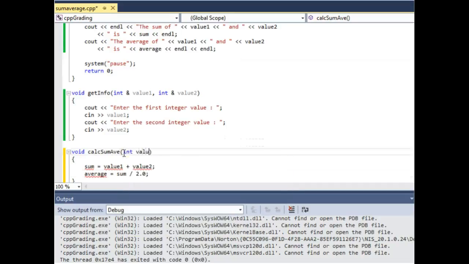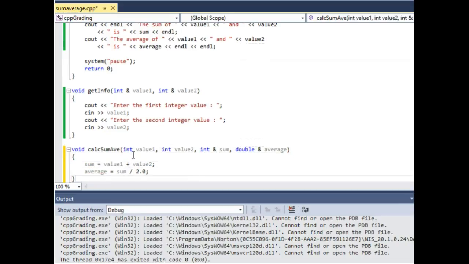Now in this case I need to bring in the two values from the main program, and I need to send out the sum and the average. So you'll see I have two value parameters because value1 and value2 are coming in from the main program. They're being used but not changed. And two reference parameters because the sum is being changed and the average is being changed, and they need to be sent back out so I can display them. So two value, two reference parameters.